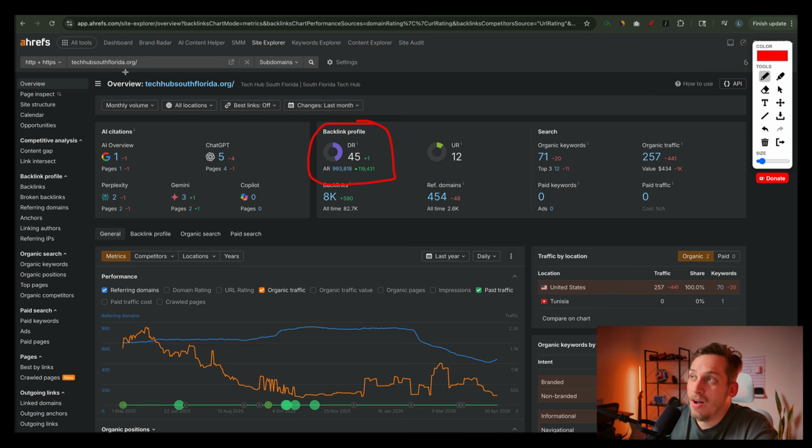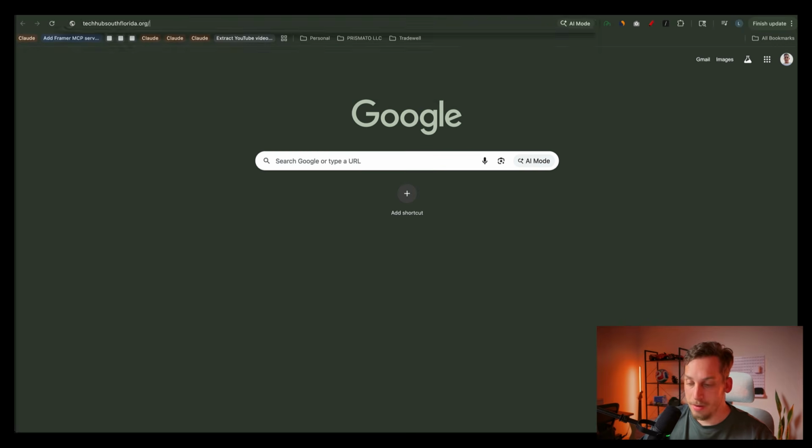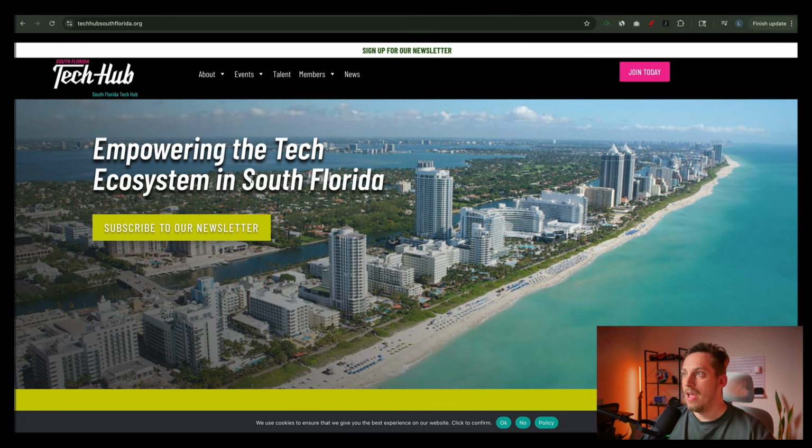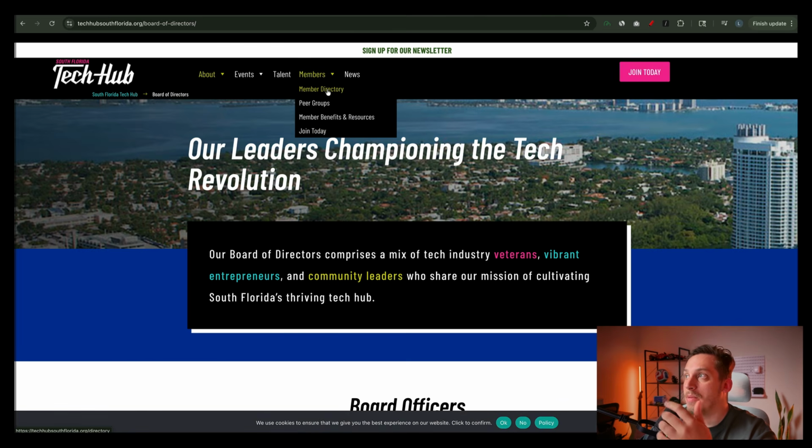And if you see, all of them have this .org ending, and that's because these are all nonprofit websites. So for example, I can go ahead and grab this URL, open up a new tab and paste this in here. And we can see that this is South Florida Tech Hub. We have the about, you can see the board of directors, committees, right? We can explore this a little bit more. And then we have the member directory, we have peer groups, and we have join today.